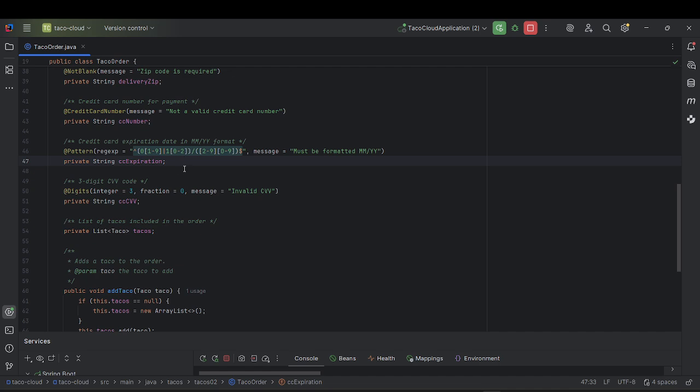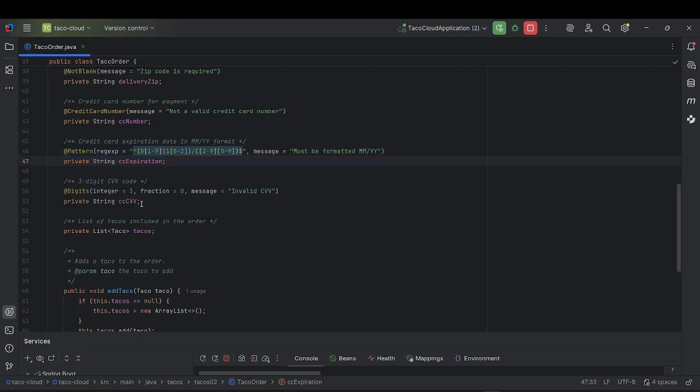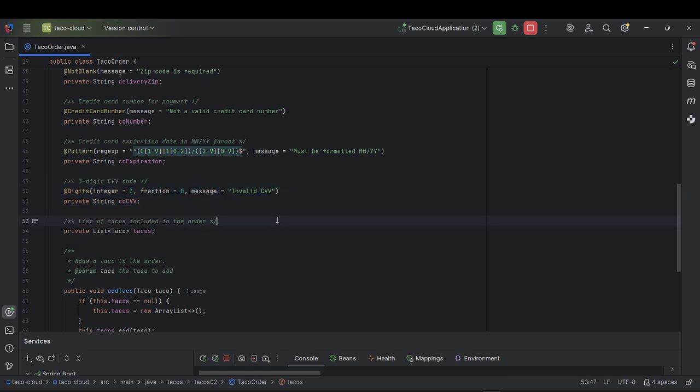Moving on, we have the credit card expiration date. As we saw earlier in the beginning of the demo, I did add the wrong date. I formatted it incorrectly. I added the year first instead of the month. So if that is wrong, it will give you an error message saying it must be formatted in month and then year. As well as the CVV code. If it's wrong or empty, it's going to say it's an invalid CVV.